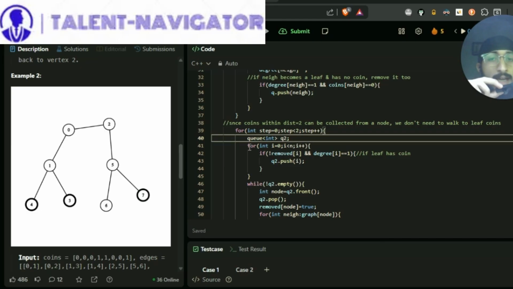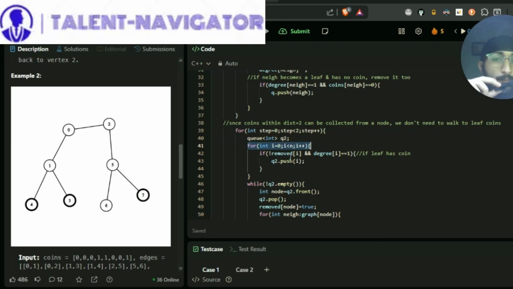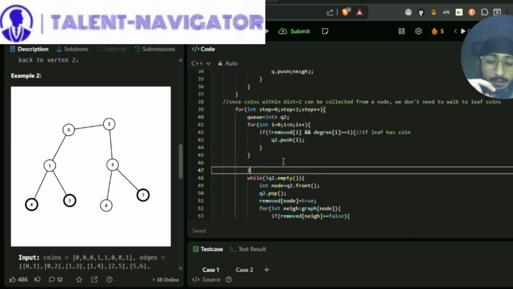We maintain another queue and we go over all these nodes and we check if the leaf has no coin. This means the degree of the node is 1, meaning that it is a leaf. And if it is not in the removed vector, that means that this node does not have to be removed. That means that it has a coin already. So if that has a coin, we will push it into q2 and now perform a second BFS. This is the code for the second BFS here.